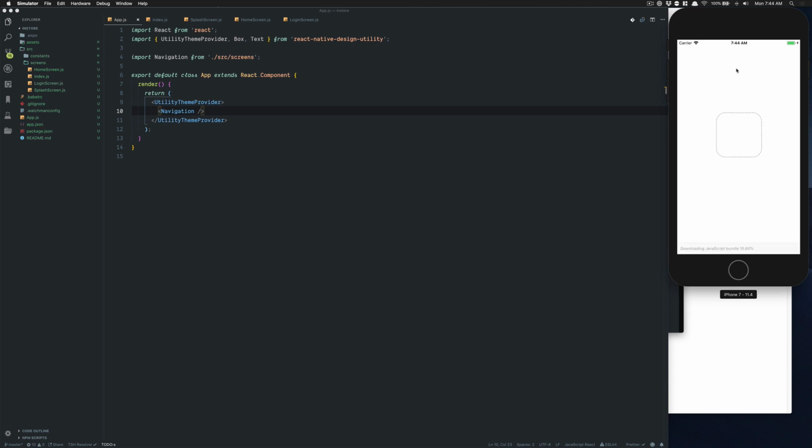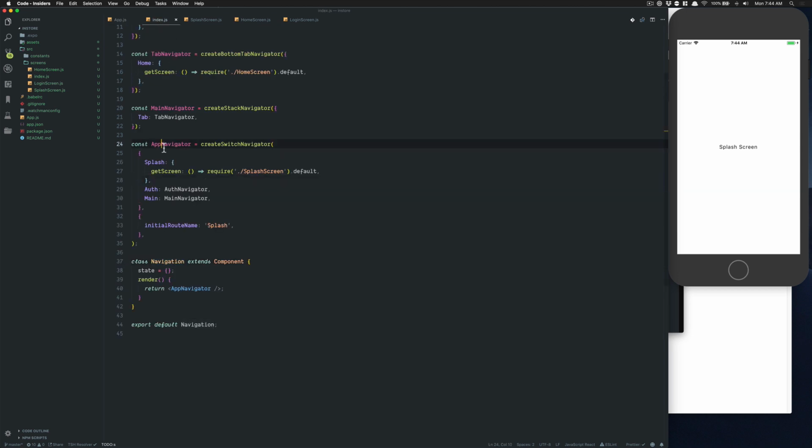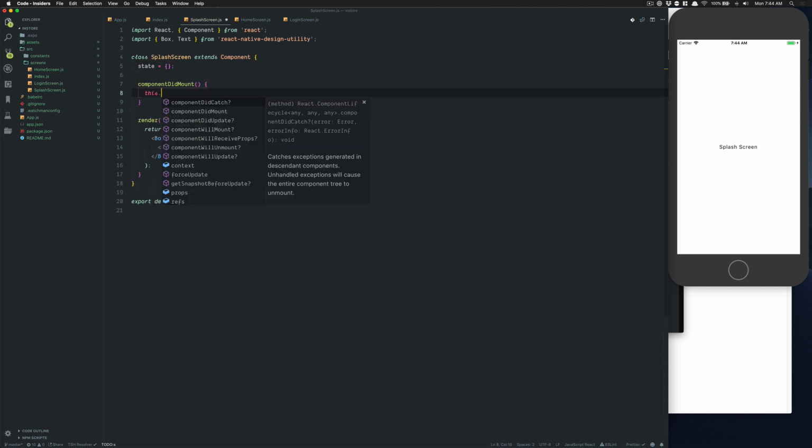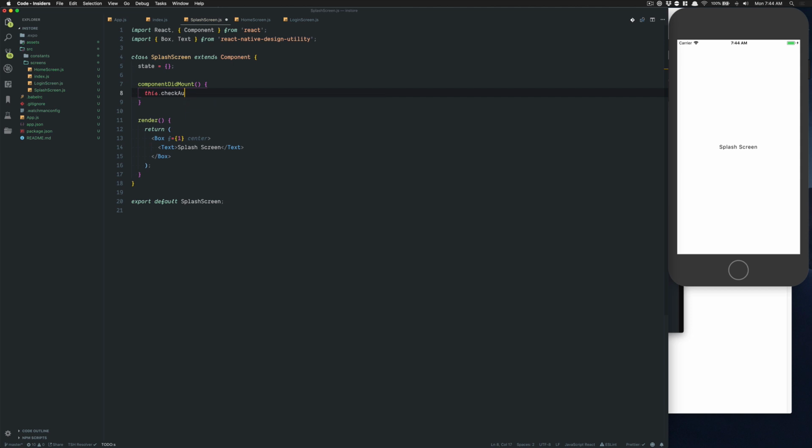So you see, if I refresh, I always get to the splash screen. If your question is why, it's because the app navigator is the one we start here, and the initial route name is splash, so that's why we always show the splash. The beauty of this is that now, for example, in my splash screen component, I'm gonna call something called check out. That's gonna be a function we're gonna make use of in the future. It's where we're gonna check the async storage to see if the user is logged in or not.